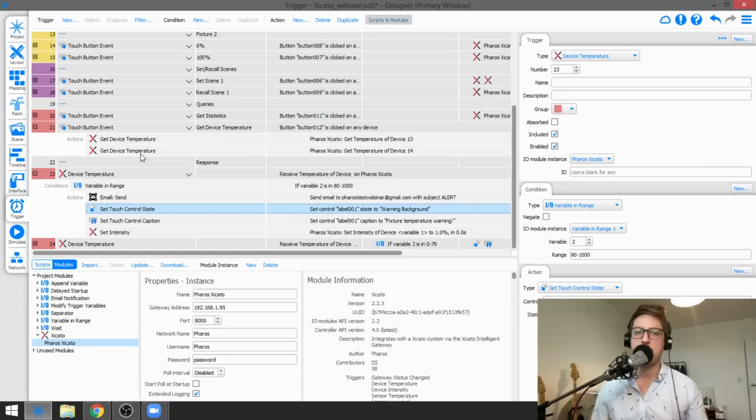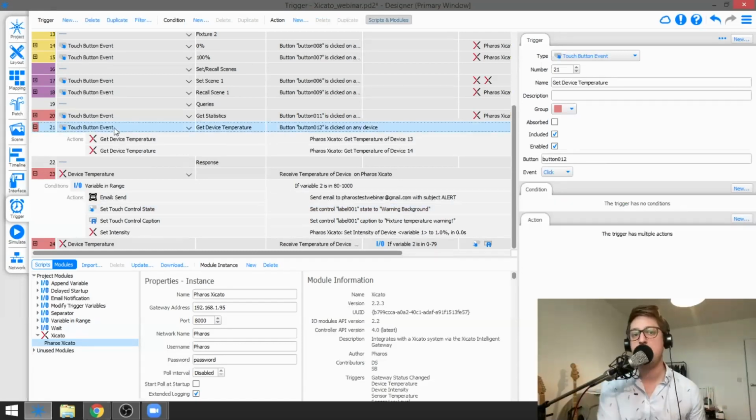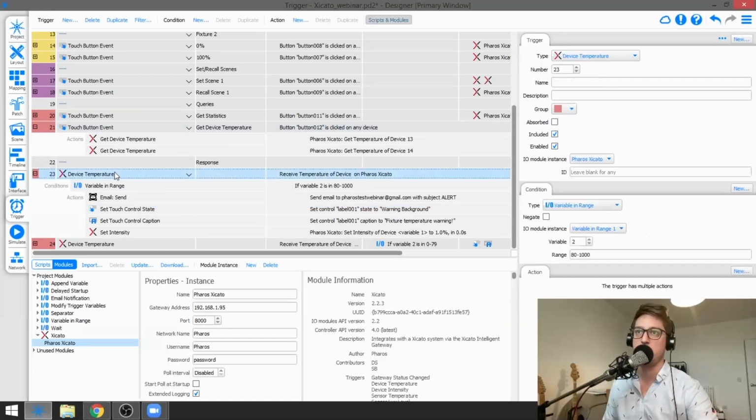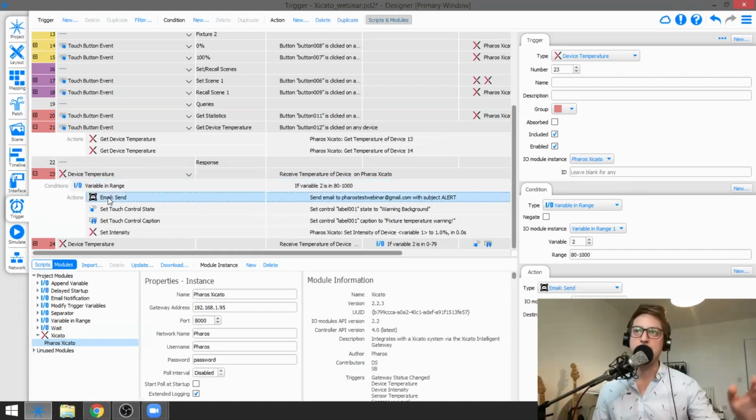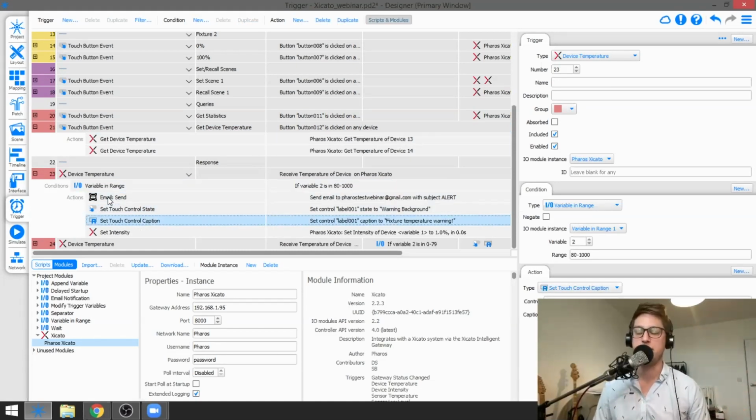So very, very simple programming here, no script needed. All you need to do is make a request for the device temperature. When the device temperature is returned, it will fire this trigger. It'll have a very simple condition that says, okay, if it's too hot, if it's gone between 80 and 1,000 degrees, then it will send you an email, and it will obviously change certain things on the interface.